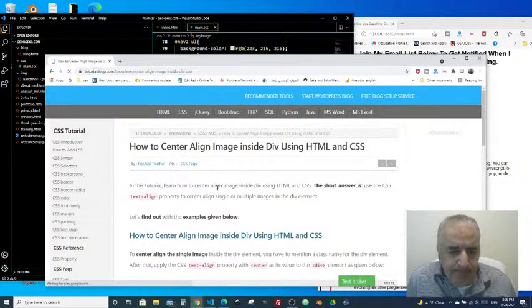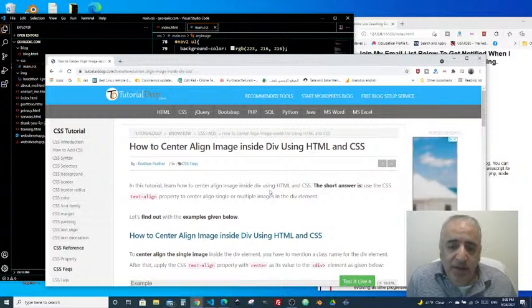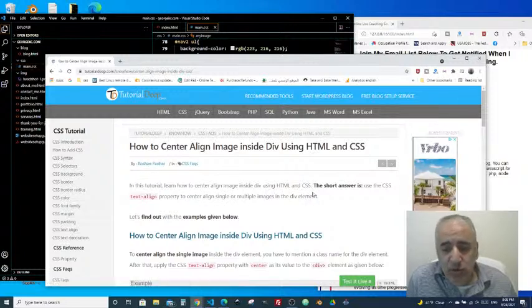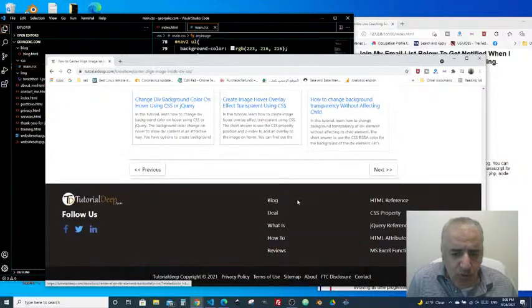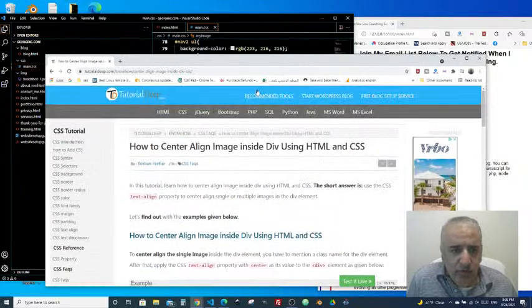Okay, so that's what I use, text align, which doesn't make a lot of sense, but I guess you use it. It says learn how to align image inside div using HTML, CSS. That's what we're doing now. It says the short answer is use the CSS text align property to center align single or multiple images in a div element. This is kind of weird, but that is how to do it. But now I'm not gonna go over other ways. It's gonna take a lot of time.